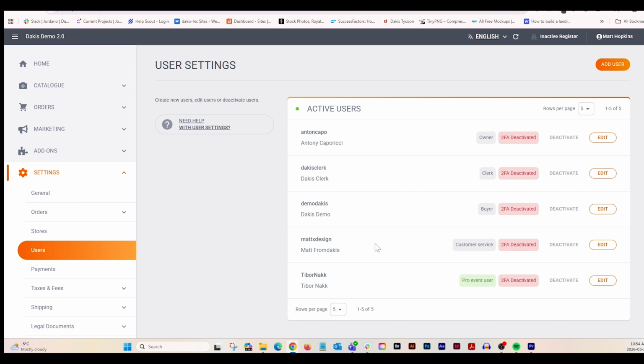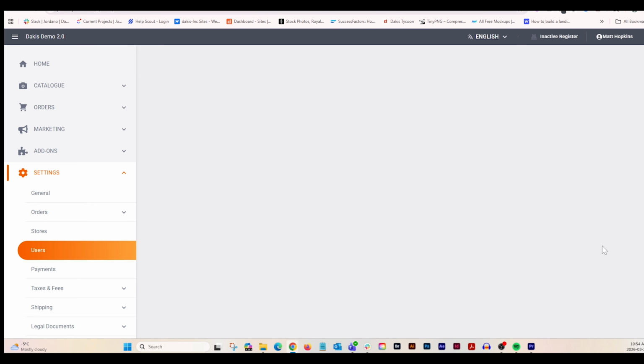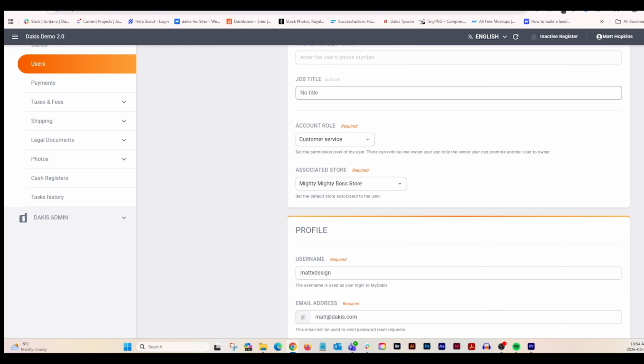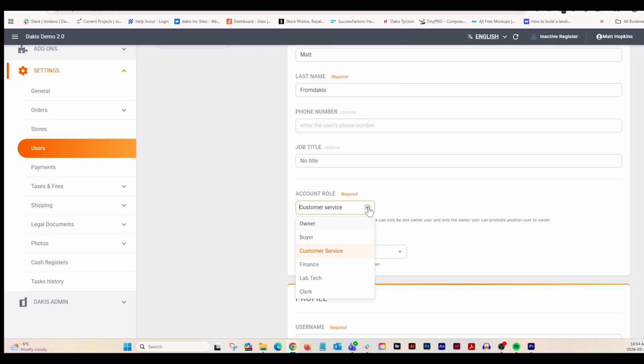To get started looking at account roles, let's click on the Edit button next to the Maddox Design username in the list of active users. Next, we'll scroll down to the Account Role dropdown found right underneath the first four information fields. Here we find the different types of users that you can add. Each role has different permissions and access. Let's go over the different roles and what they do in a bit more detail.